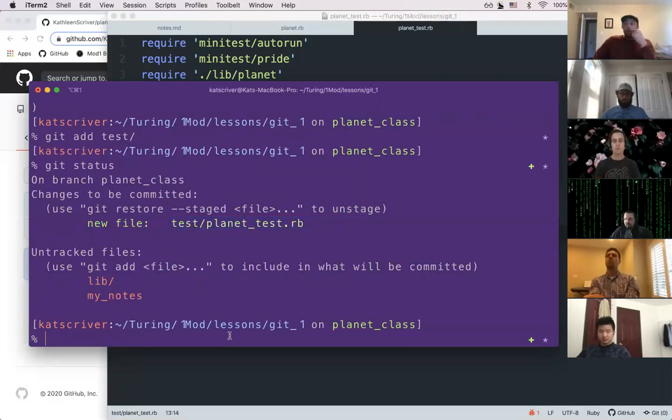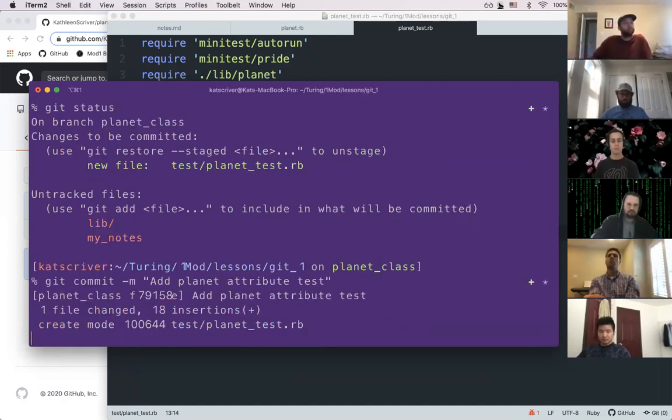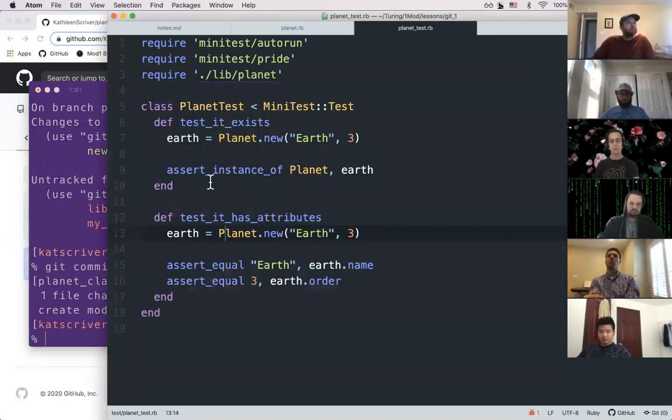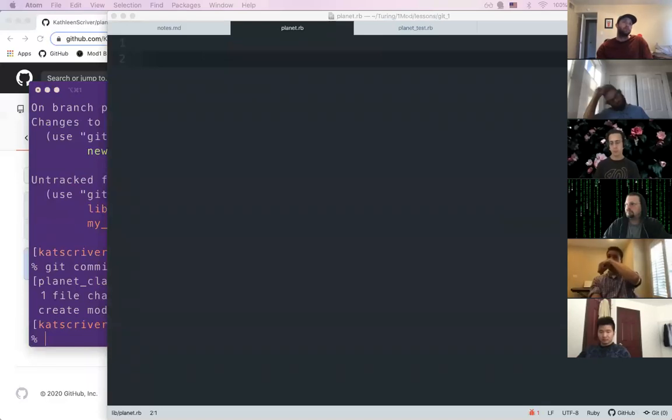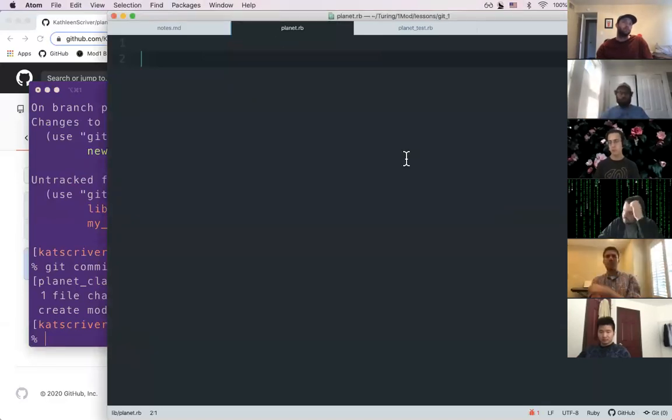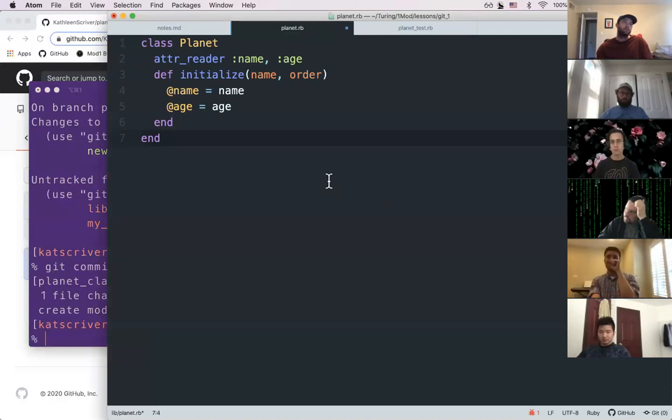Okay, so I'm going to save that with a commit with the message of add planet attribute test, because this just tests that my planet exists and that it has some attributes. Cool. And then we can actually just create the planet class. Awesome. Okay, so code's written. We're done with that. Perfect.